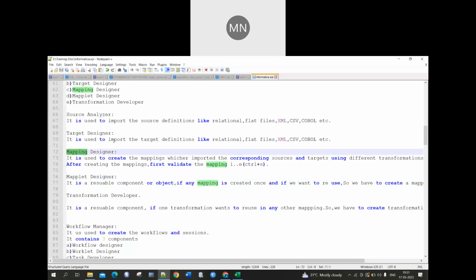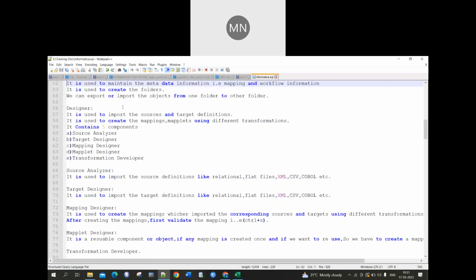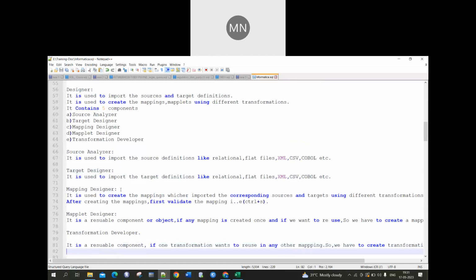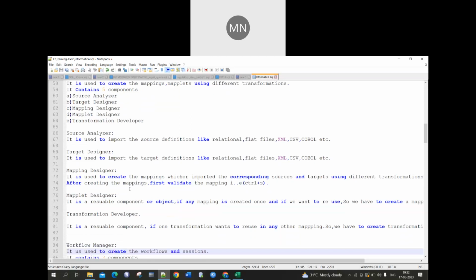So now we completed two components, that is repository manager and mapping designer. Mapping designer again contains five components: source analyzer, target, mapping, maplet, transformation. Okay. So the repository manager's objective is to create the folders and maintain the metadata. But in the designer we have five components, with individual definitions: importing the source and target definitions, and creating the mappings using different transformations, and we have the reusable mappings also in a maplet.